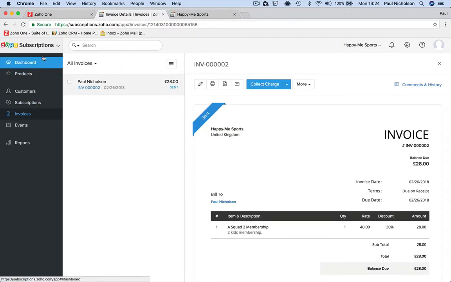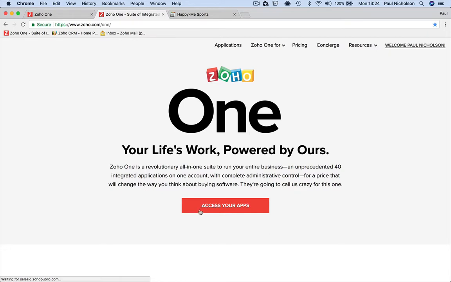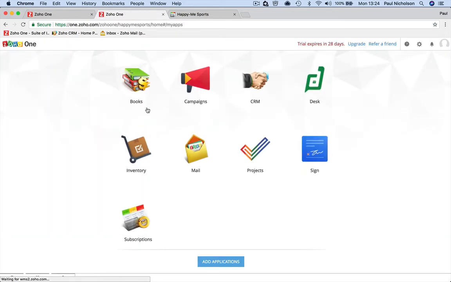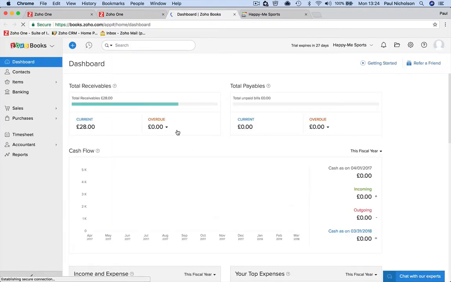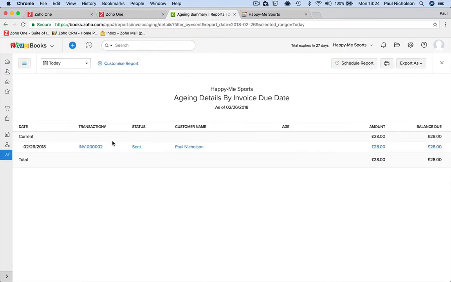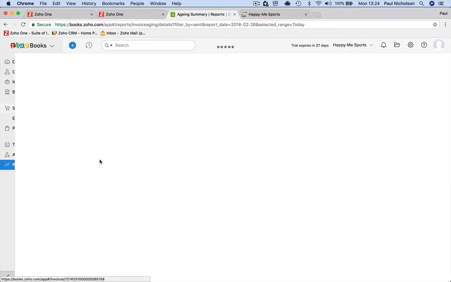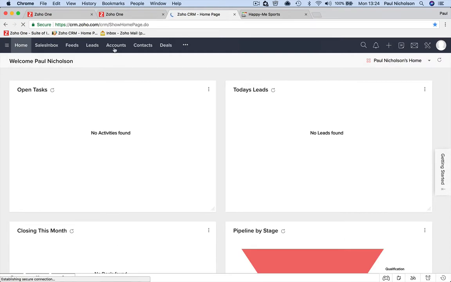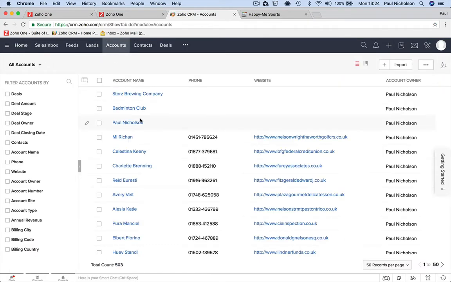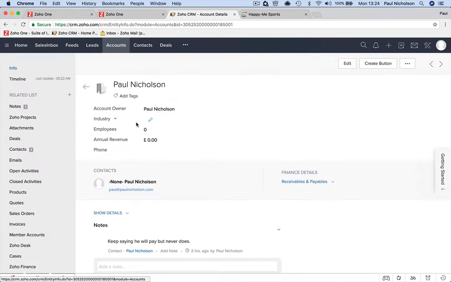Invoice number two. If I go back to Zoho Books, I have got an invoice in Zoho Books showing £28 here. Here's the current. The status is sent. That person's been sent that invoice, so I can open it in Zoho Books. Due today. Invoice created, and then I can go to the CRM. I can pull up Paul Nicholson. This account here is Paul Nicholson.